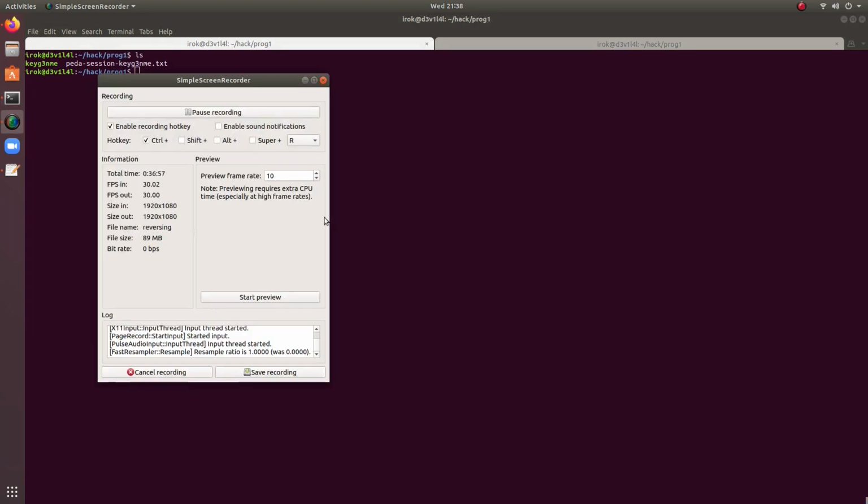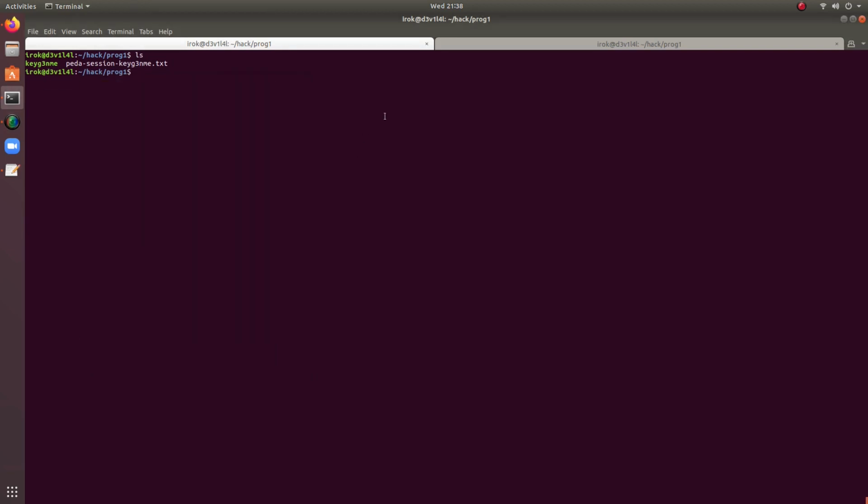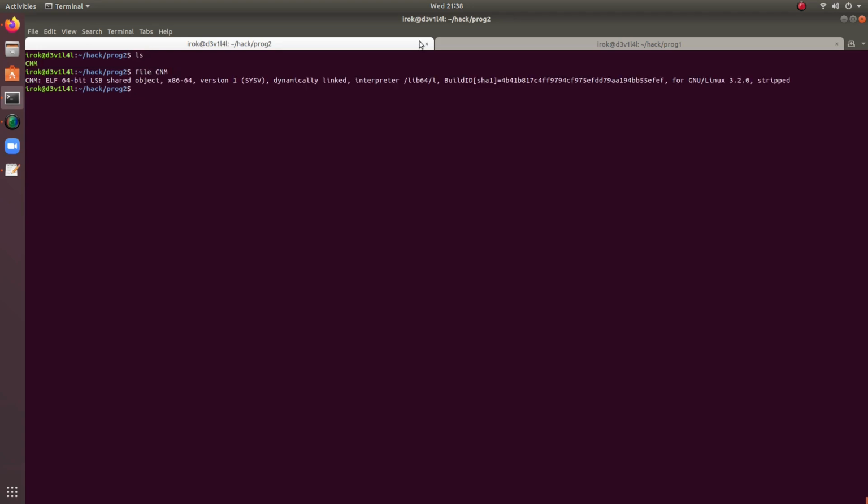How much time? So moving to the next one. CD proc 2. Okay. So first thing first, file CNM: shared object, dynamically linked, stripped. Okay. So here we are having a stripped binary. That means we will, okay, let's see.